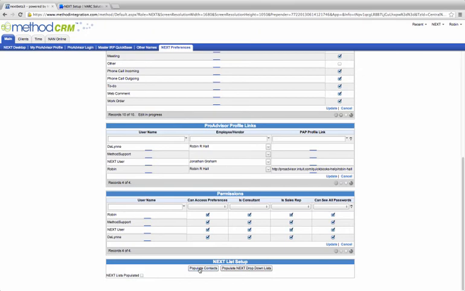Method and Next are currently not able to read contacts created in the new contact list in QuickBooks version 2013, but that should be coming soon. You'll want to click Next List Populated.